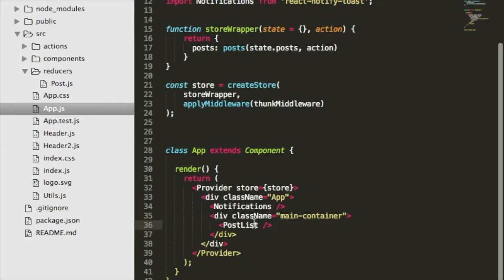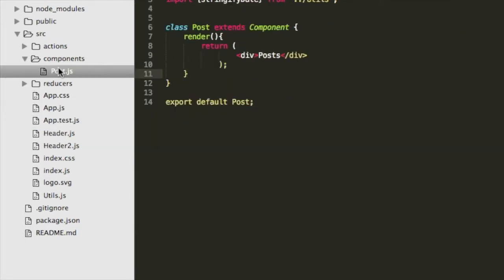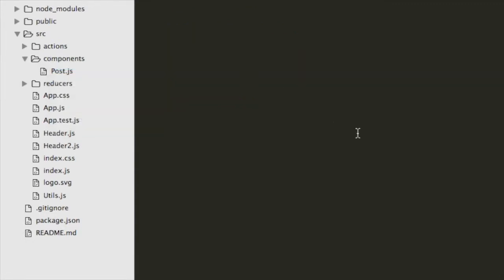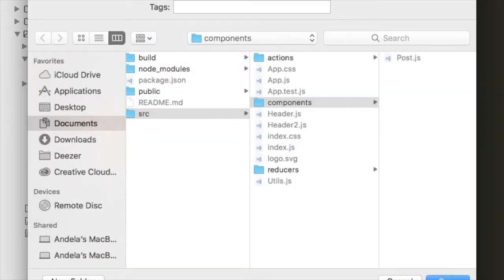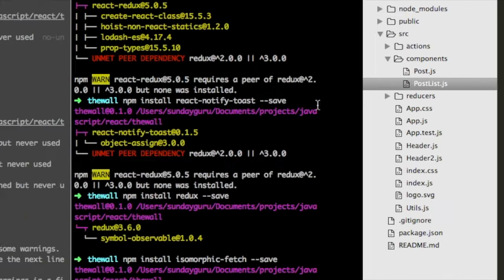So post list. Let's create this component, post list, because we need a component that will list all the posts. Post is a single instance of a post, while post list is a list of posts. You understand what it is. So let's have that created. Post list will just have a list of posts.